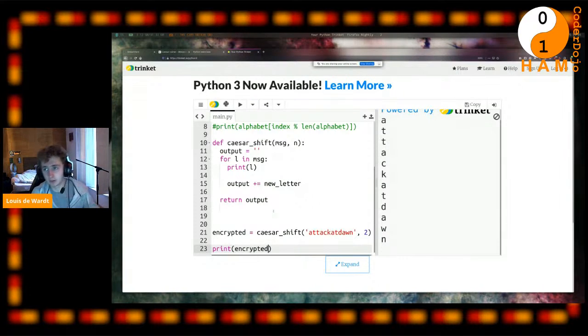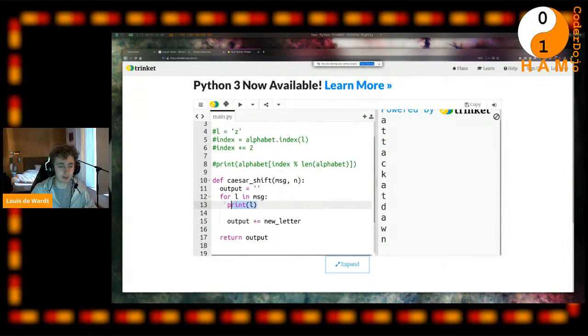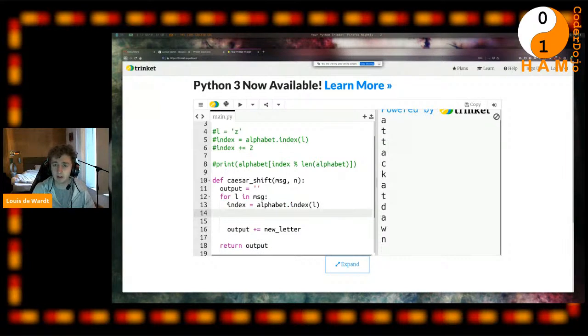Okay, I think I'm going to try this solution now. So the idea is that we're first going to get the index of the letter. So we're going to say alphabet index of L, right? It's going to give us a number, like A would give us 0, and Z would give us 26. And then we can add the shift amount. So we say index plus equals N, which is the shift amount here.